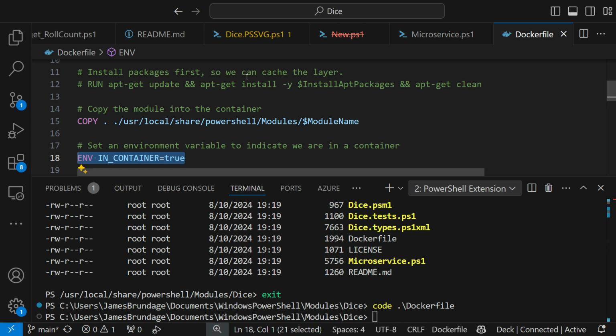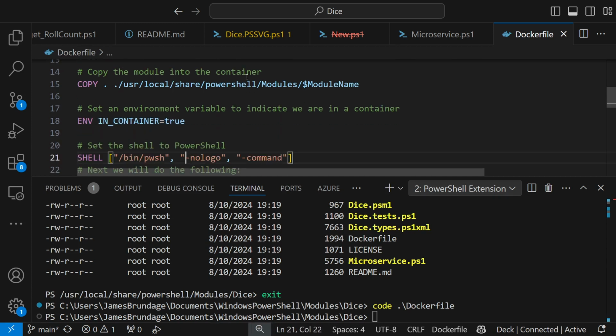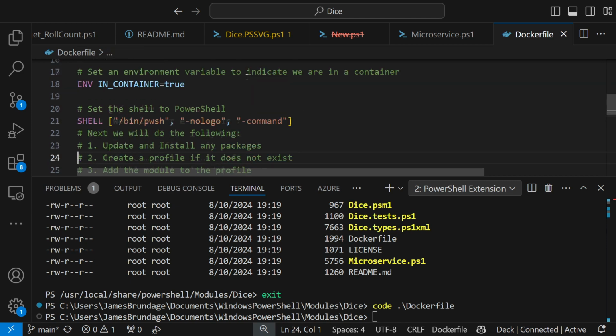I'm doing this just for my own reference. I'm setting an environment variable indicating I am in a container. Naturally, Docker wouldn't tell you this. We're going to come back to the container in a little bit just so we can see how little information Docker is going to tell you. And I'm going to set my shell to PowerShell, no logo, and just run the command. It still shows the version number, and that kind of annoys me, but hey.